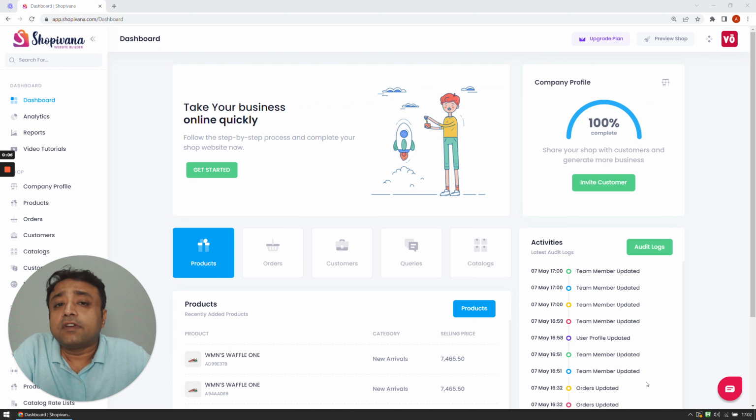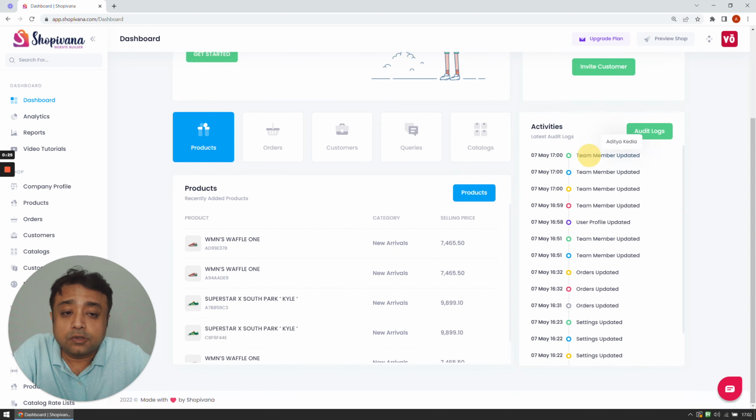Basically, whenever you are working on the system, let's say you've got multiple team members, every activity that you do on the system is monitored and kept so that as an administrator you can go back and understand who's done what. All these activities can be accessed from here as well. You can see that these things have happened.